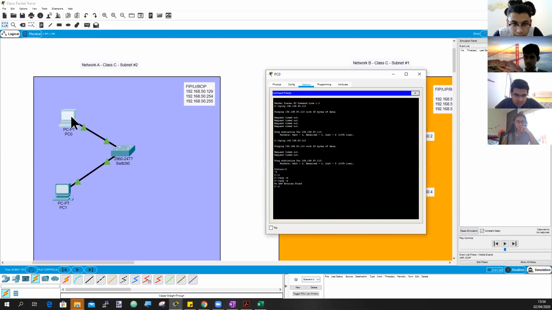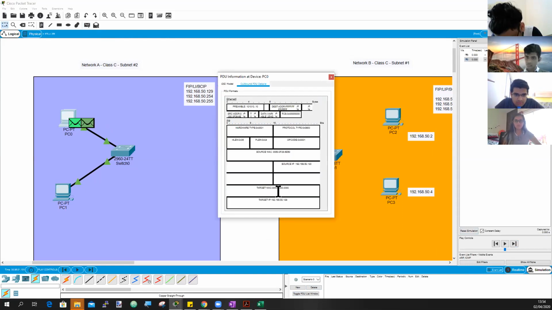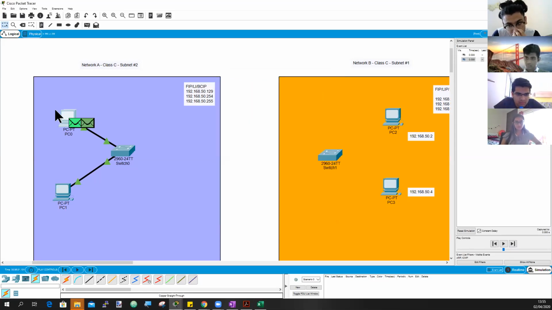So look at this, PC0. I need the terminal. So PC0 is going to ping 192.168.50.110. The ARP message and the ICMP are created. Let's look at the ARP message, the dark green one. It's a message saying, who has 192.168.50.129? It's a broadcast going to all Fs.